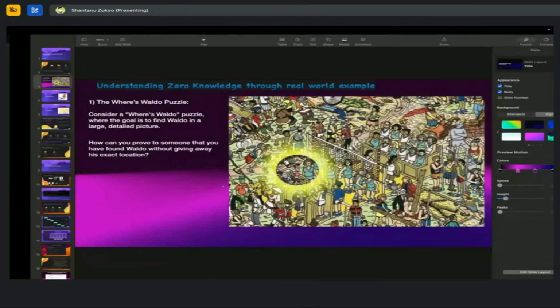So let's say we are playing the Where's Waldo game, and let's say that you found out where Waldo is. Now, let's say you want to prove to your friend that you know the exact location of Waldo without giving away the exact location. You have to prove to your friend that you have found Waldo without sharing his exact location. So, how can you do that?